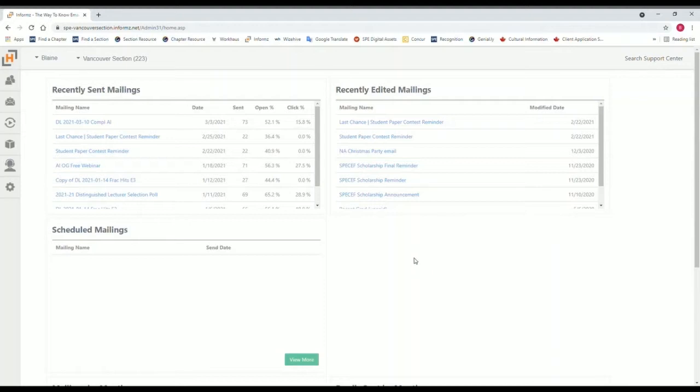When you're on the homepage for the system, you will see 3 sections listing different emails: recently sent mailings, recently edited mailings, and emails that are scheduled to be sent. Today we'll be creating a brand new email. To create a new email, click on the envelope and select Create.